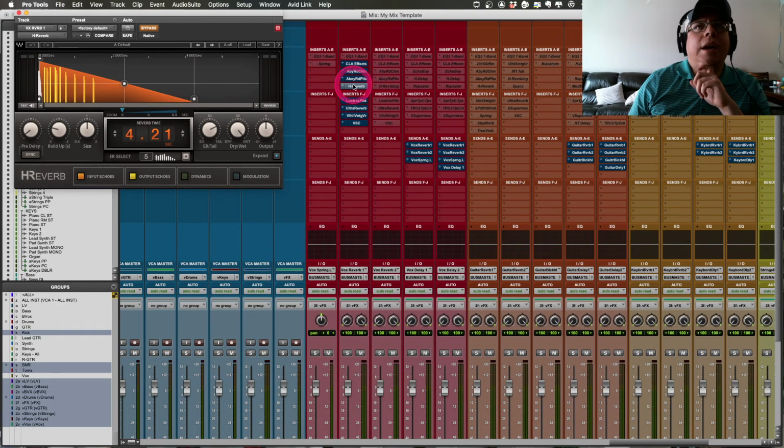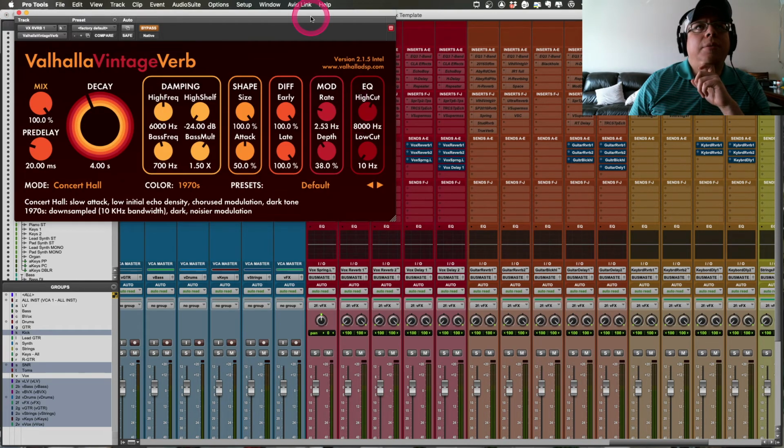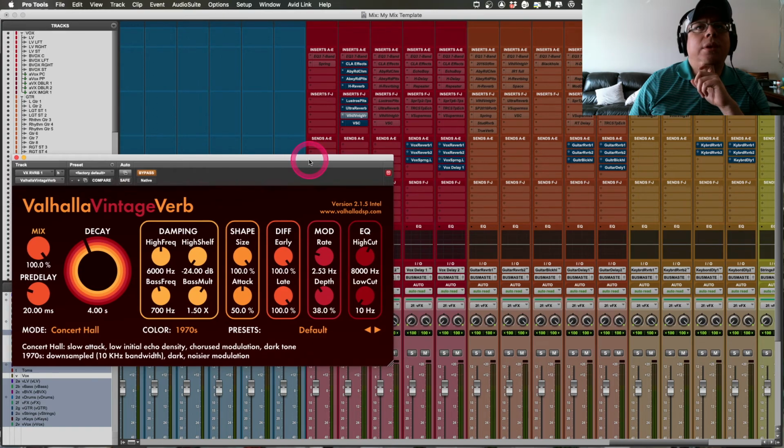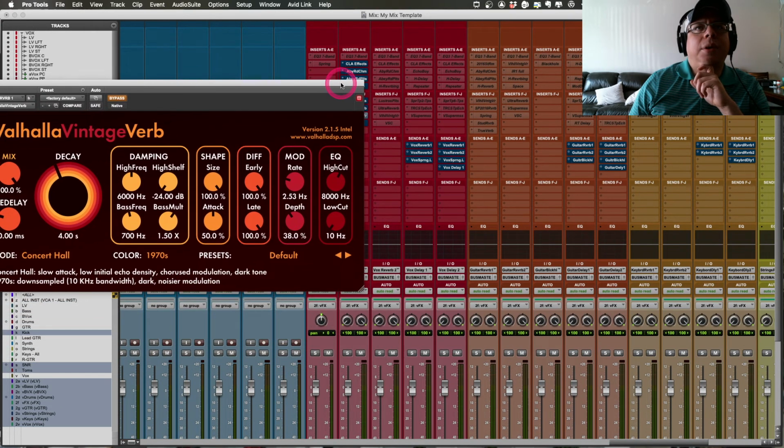So here's the thing, if I were to pick Valhalla Vintage Verb on this one, the only difference between what's here and the second reverb effects bus might be a longer decay time. Whereas this might be at, say, almost 2 seconds, the one on the second reverb bus might be longer, 3.61.